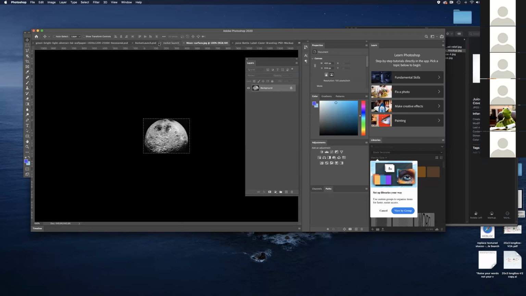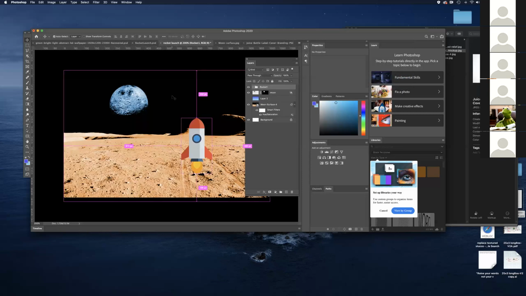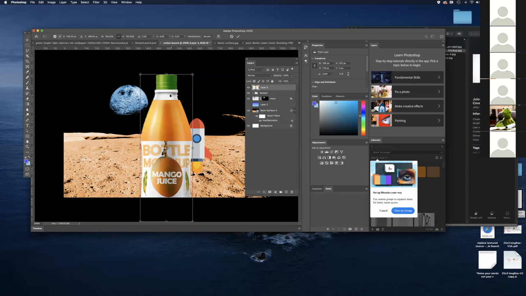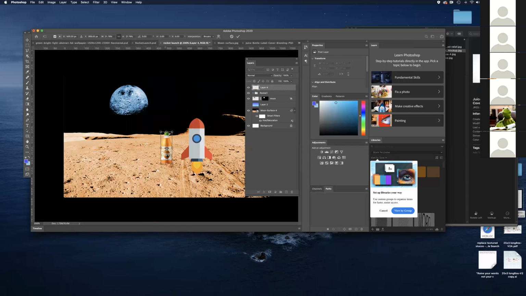And I'll go back to my, actually I've got too many files open at the same time now. And I can just paste it in here, Command T. I could make a little better selection of this, but for this quick animation, it should be okay. So I'll just put the bottle over here, but it needs to go behind the rocket, so that when the rocket flies, there's a bottle left on the ground.